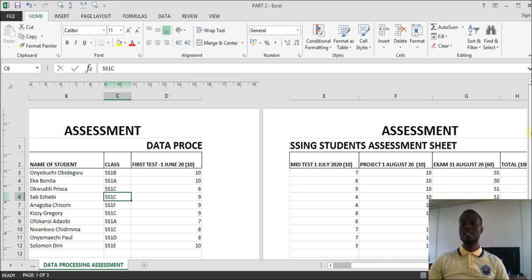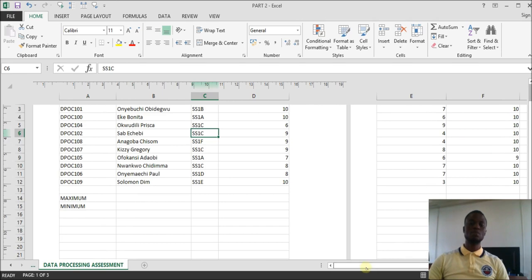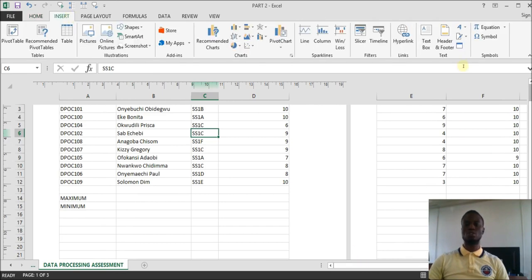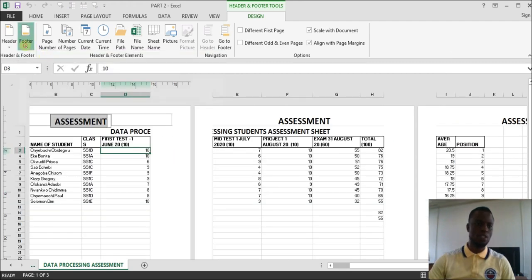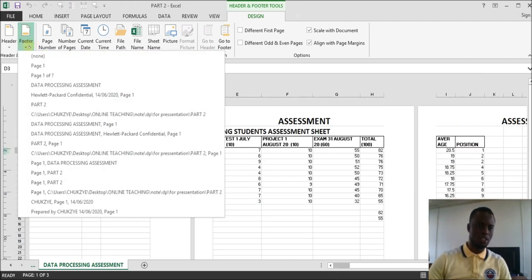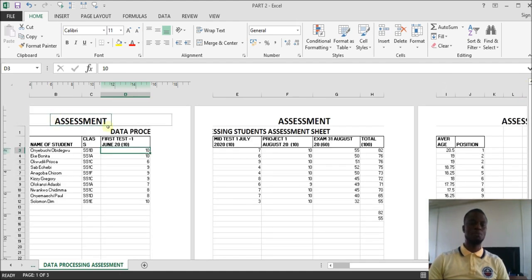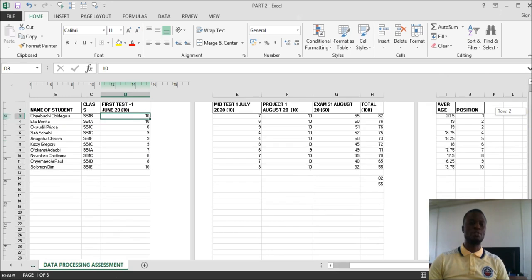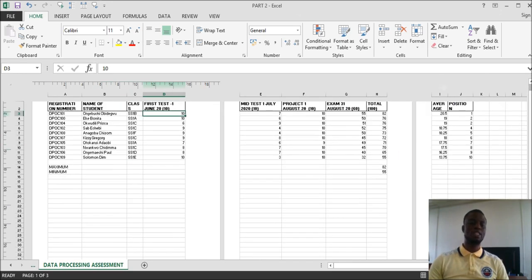Good. Now after applying the header, the next thing is to apply your footer. So you do that and then go to footer. The footer can be page number. So let's call it page number 1. You see that in the header we have assessment and in the footer we have page number. More of what they may ask you to do will be working with the header.